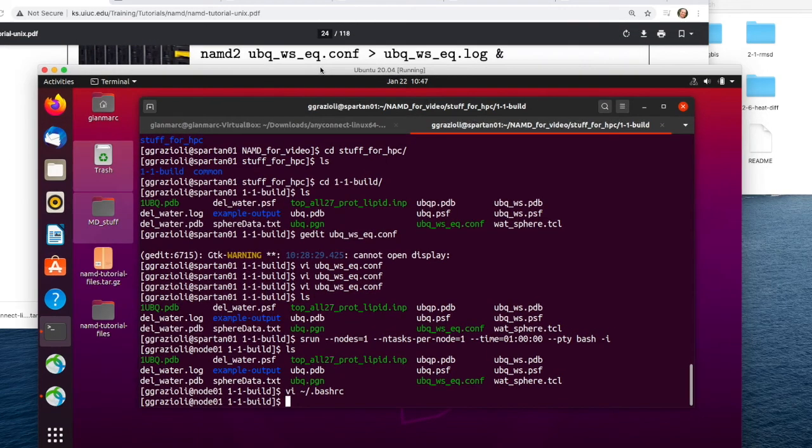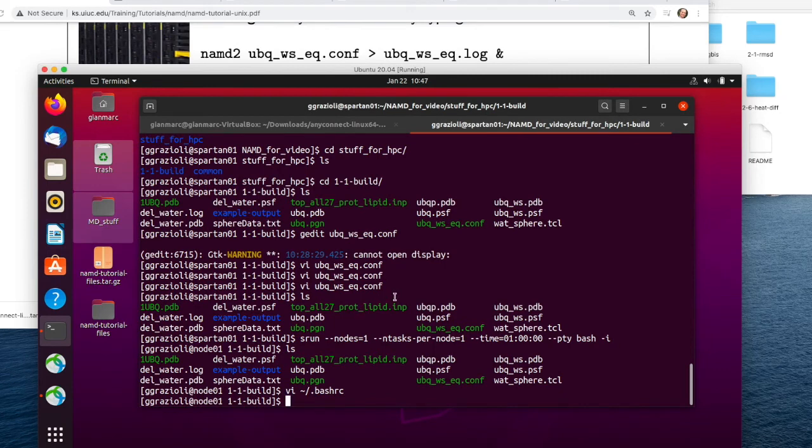There is the command that I need to run here, so I'm going to run that. Let's see here. If I type NAMD and then hit tab, see, it finished it for me. That's one way you can confirm that your terminal does know what NAMD is. So there's that, UBQ WS EQ conf.